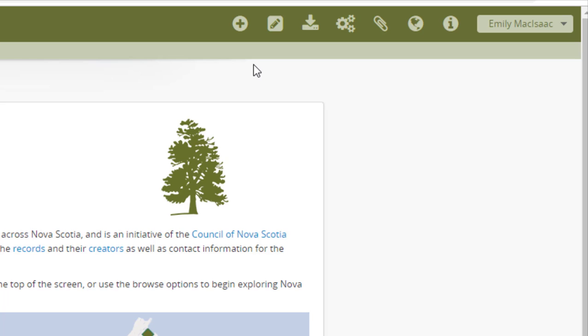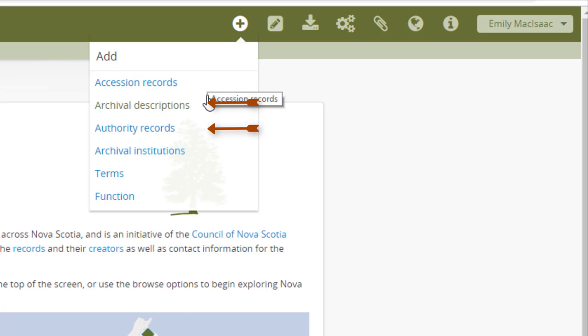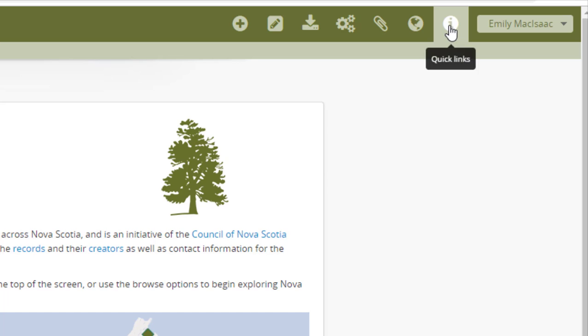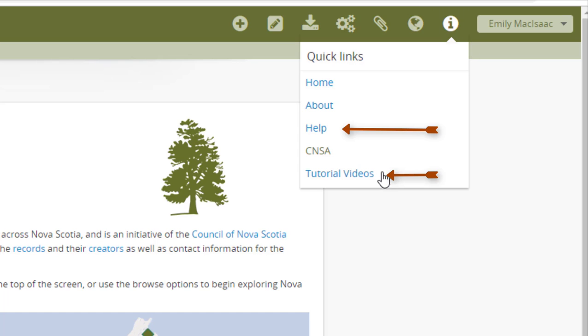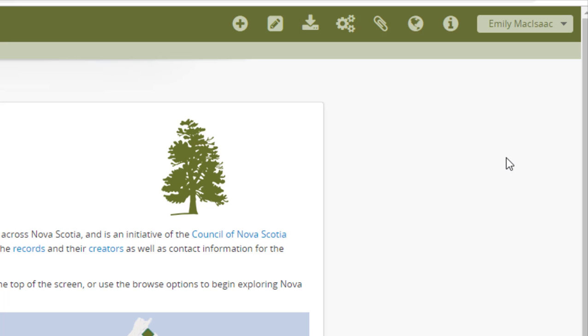If you look at the bar on the top right-hand side of your screen, you'll see the Add or Plus button, which allows you to add your archival descriptions and your authority records, as well as the Quick Links button, which allows you to get help or watch tutorial videos that will be helpful for you.